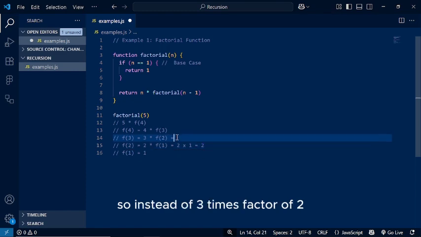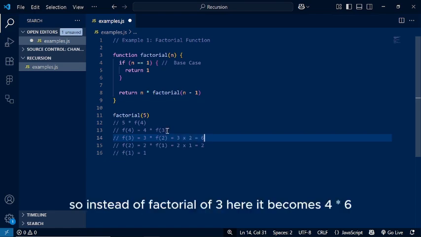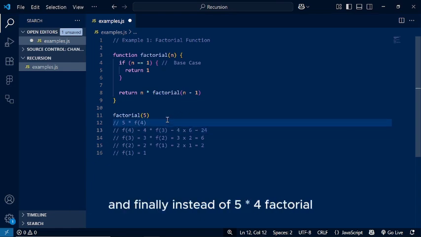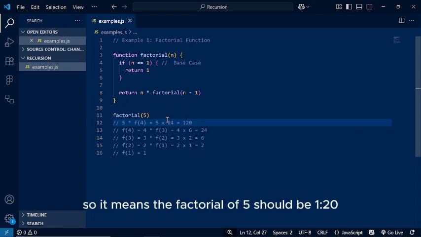So instead of 3 times factorial of 2, it becomes 3 times 2, which is 6. So instead of factorial of 3 here, it becomes 4 times 6, which is 24. So factorial of 4 is 24. And finally, instead of 5 times 4 factorial, it will be 5 times what? 24, which would be 120. So it means the factorial of 5 should be 120.